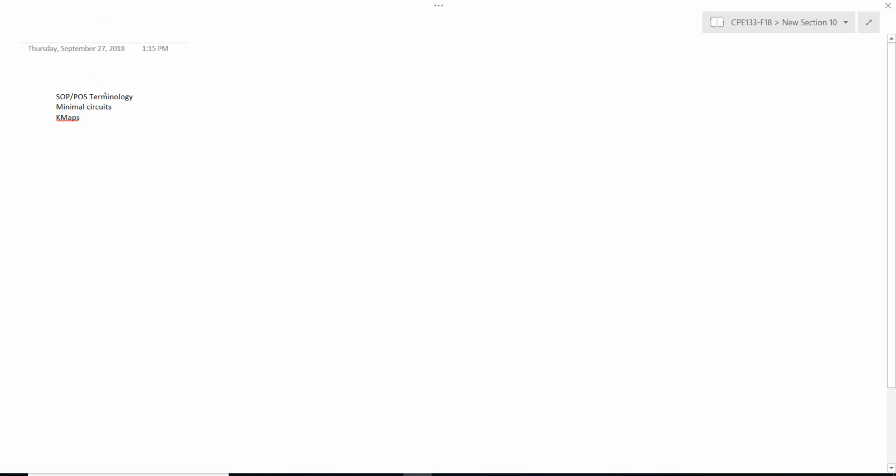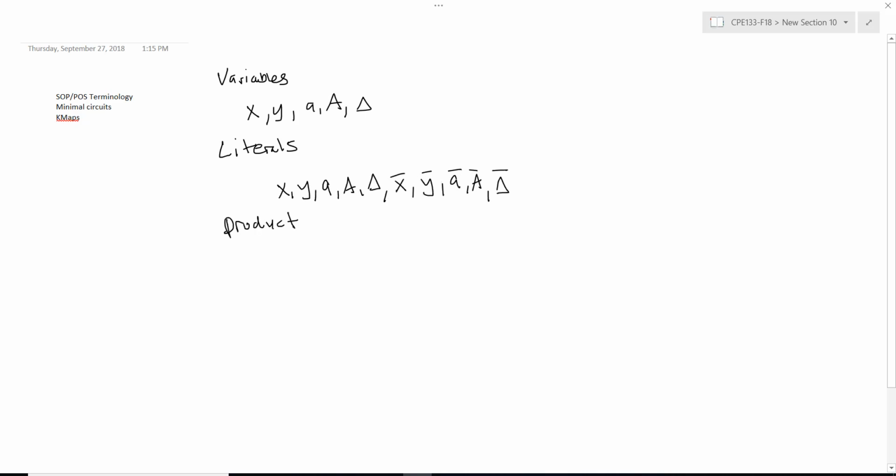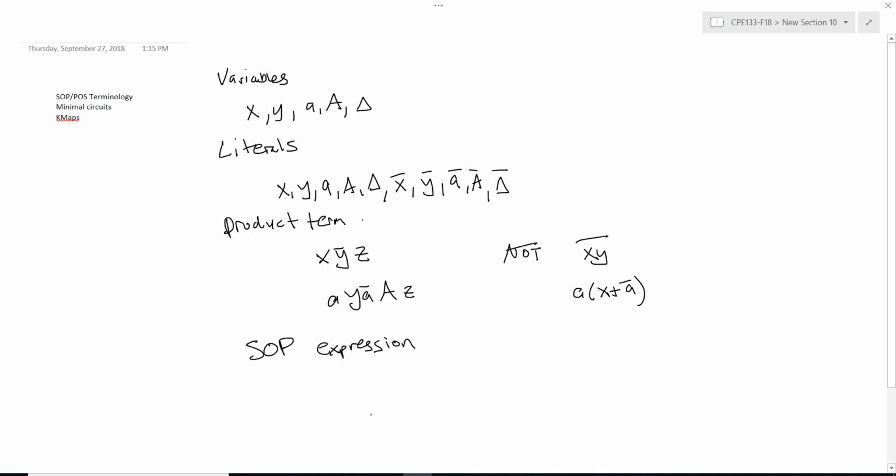First, a little terminology. For SOP, variables can be a variety of symbols. Literals are simply variables and their complements. A product term is the AND of literals. So for example, X Y not Z, or A Y A not A Z. An example of something that's not a product term is X and Y not, or A and X, or A not. A sum of products expression, or SOP expression, is the OR, or the sum, of one or more product terms.